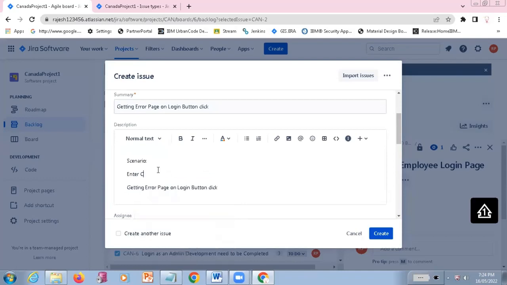correct username into username field. Okay, and then enter correct password into password field. And then click on login button.